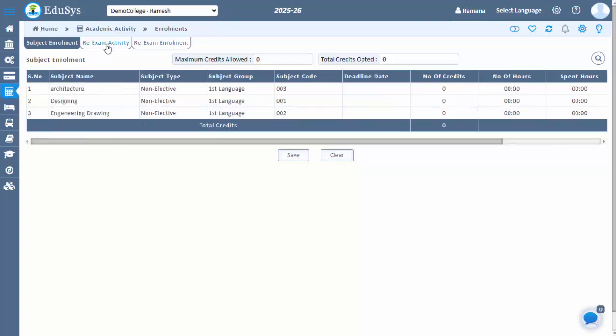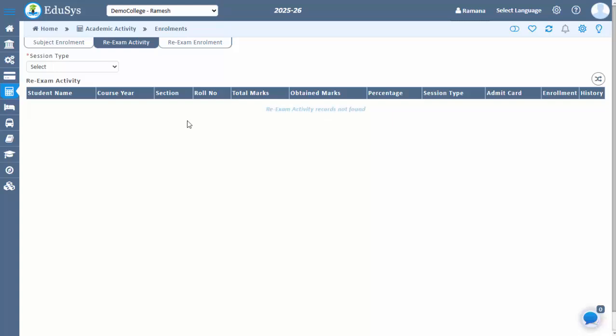Re-examination activity. The re-examination activity screen helps parents stay informed about the children's exam result, re-exam enrollment, and payment history at the college. Parents can see when their children has been assigned for a re-exam, the due dates, and associated fee. This allows parents to support the children in managing re-exam attempts and ensure timely payments.